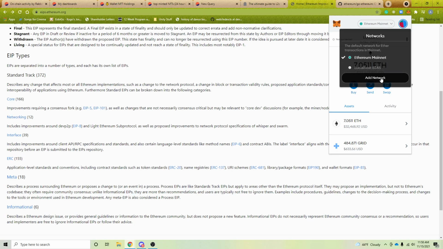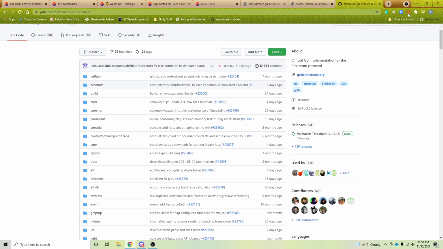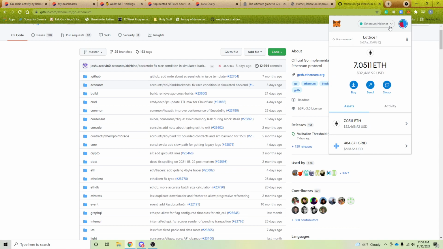Did they remove testnets from here? Oh, it's just not there by default anymore. Okay, interesting UX choice. I don't know if I like that.